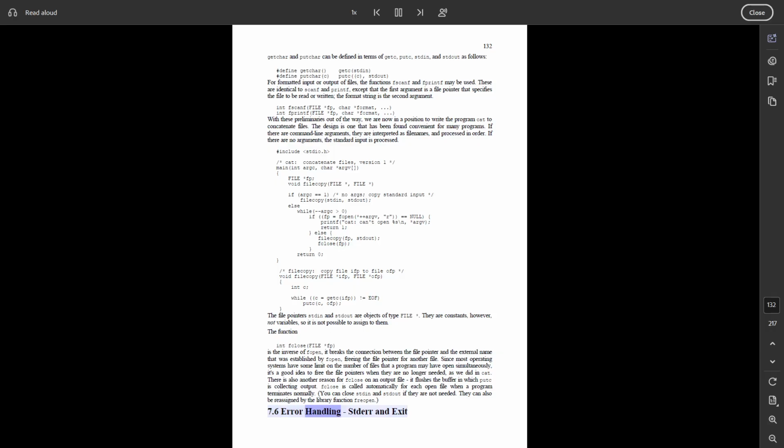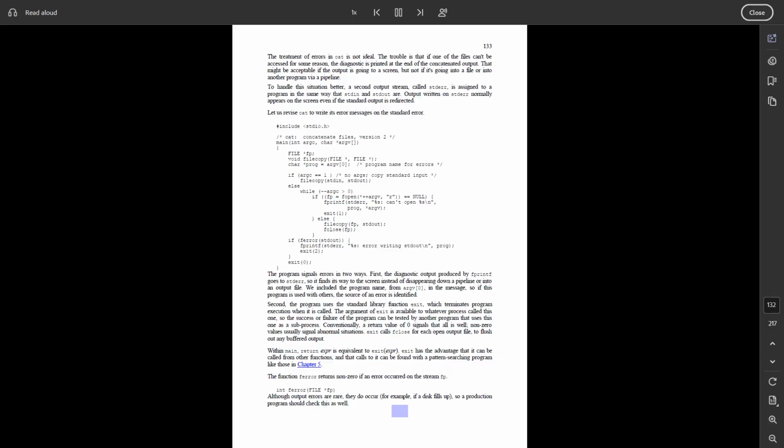7.6 Error Handling: stderr and exit. The treatment of errors in cat is not ideal. The trouble is that if one of the files can't be accessed for some reason, the diagnostic is printed at the end of the concatenated output. That might be acceptable if the output is going to a screen, but not if it's going into a file or into another program via a pipeline.